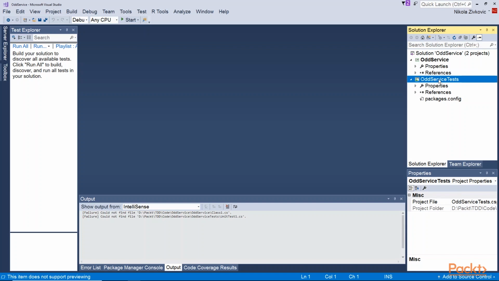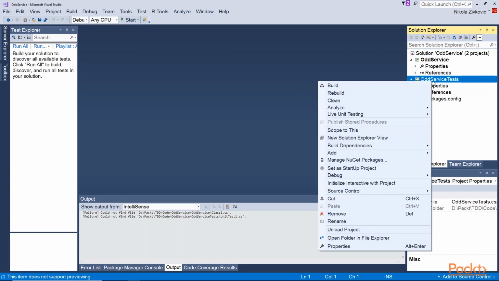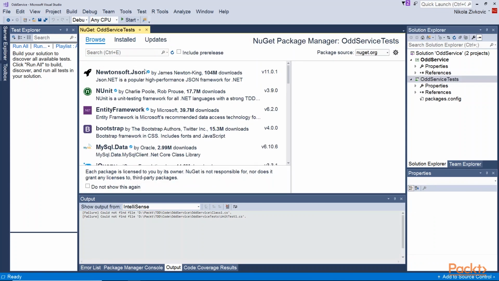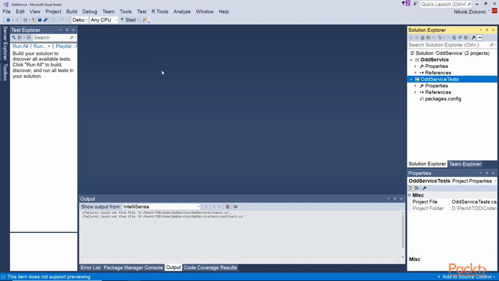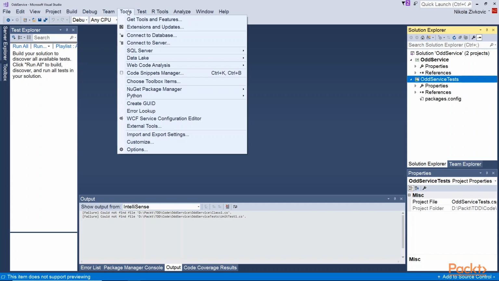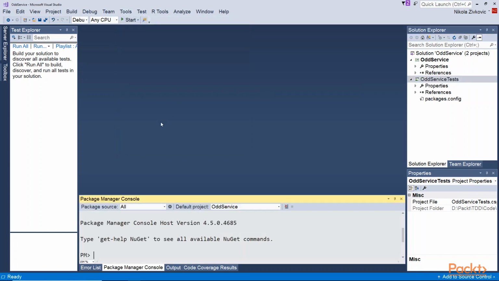Now let's install XUnit in this odd service tests project. You can do this by right clicking on the project and choosing Manage NuGet Packages, and here, search for the packages you need to install. In this example, I will use the Package Manager console. I prefer to do things that way because it gives me more freedom. So I will go to Tools, NuGet Package Manager, and Package Manager Console.